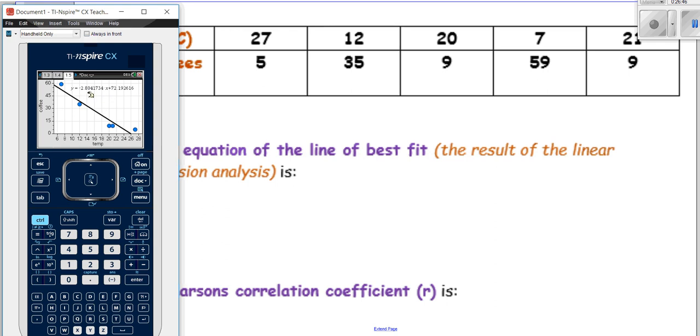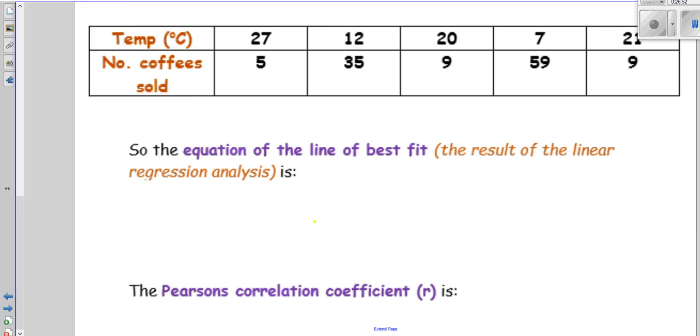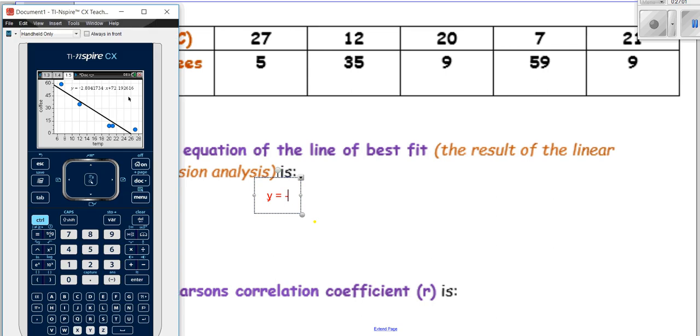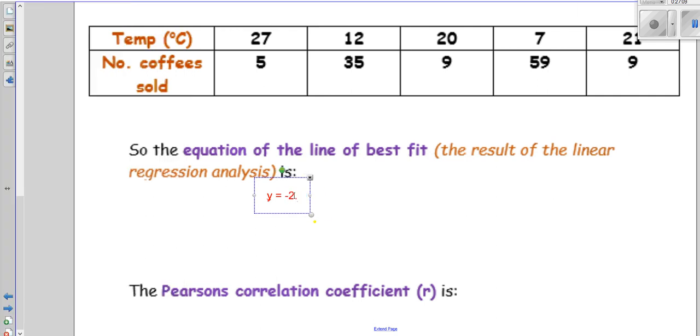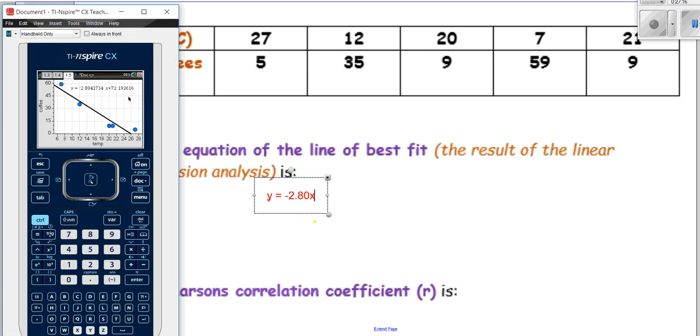So let's get ready to type this in. Y equals, and it was negative, what was it again? Sorry, I've got to get my calculator up. Negative 2.80x. And what was the rest of it? 2.80x plus 72.2.